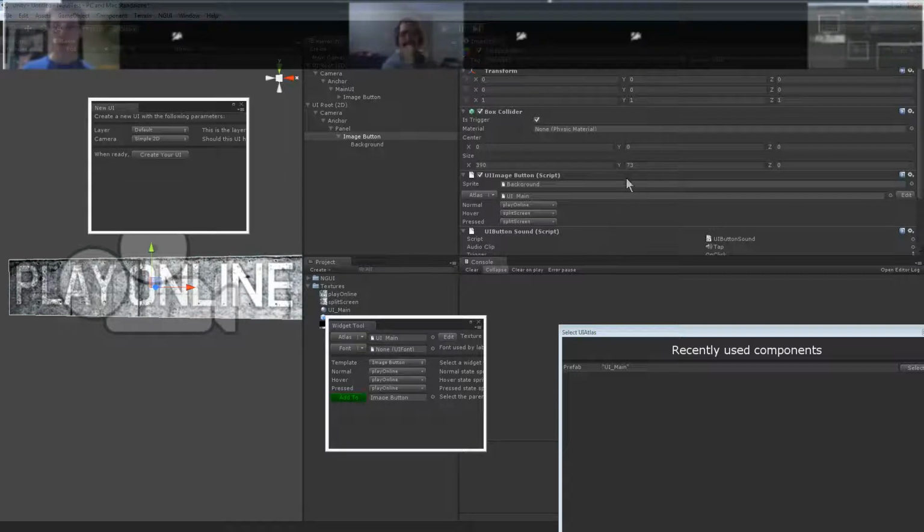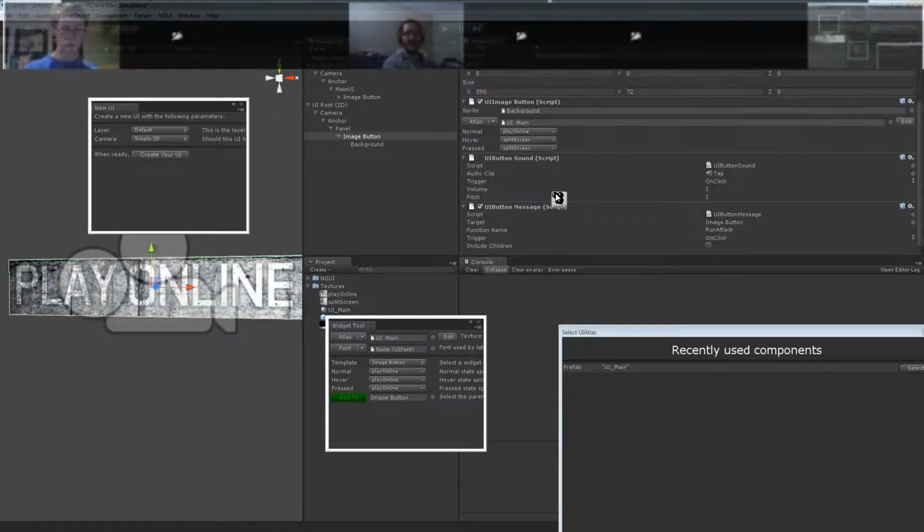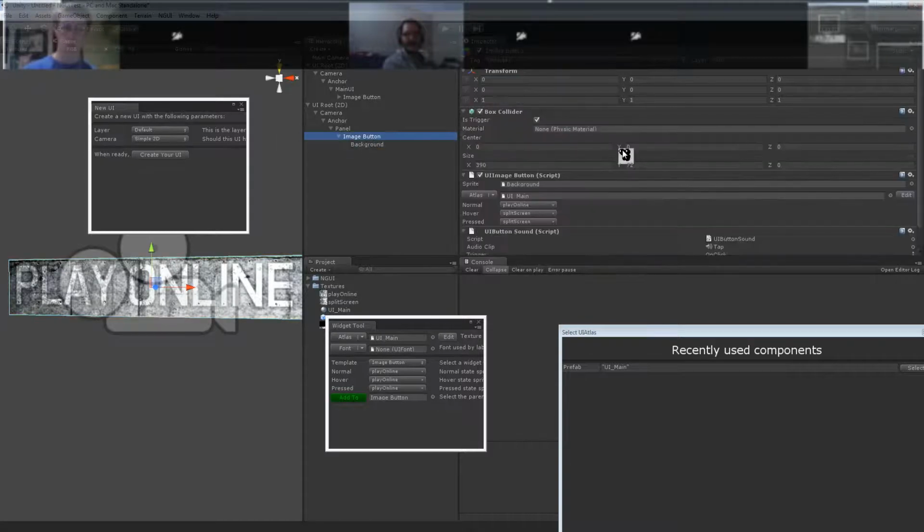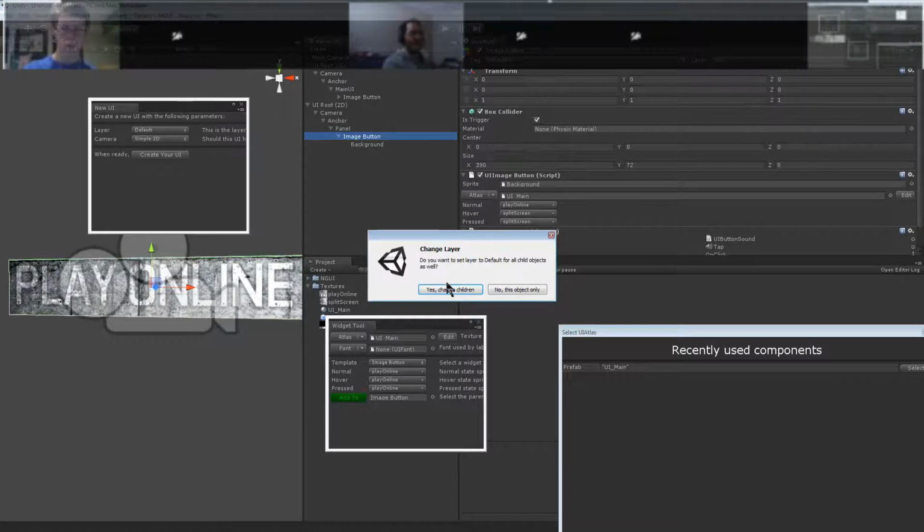So if you had something with transparent areas, or you wanted to change your clickable areas to do different things, you can do that with your box colliders. Okay, and then I'm going to get rid of this button message because I don't really have a script to execute yet. Another thing to make sure is on your image button that they have the right layer, which is GUI.